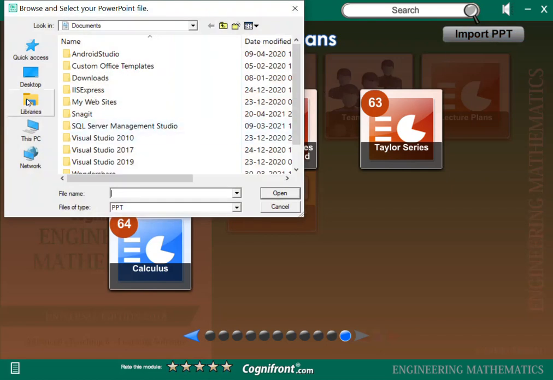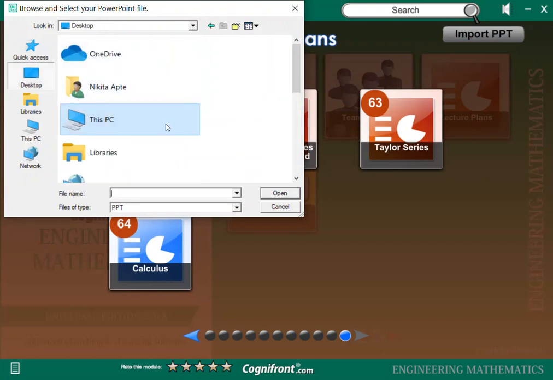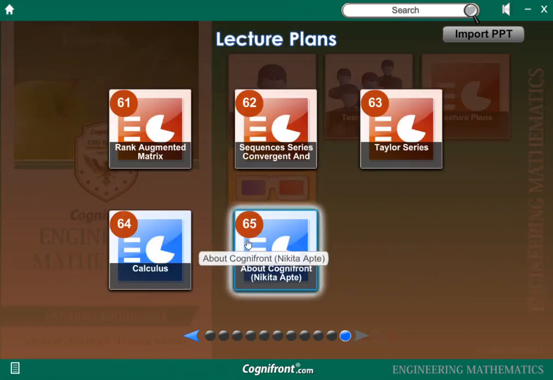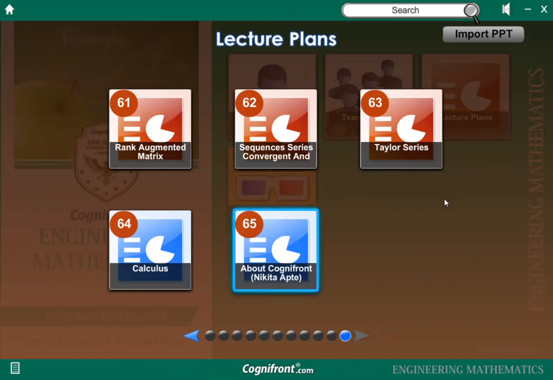For example, let us upload a plan. Just select Open and it will be added to lecture plans. The existing inbuilt lecture plans will be red colored and your imported lectures will be blue colored.